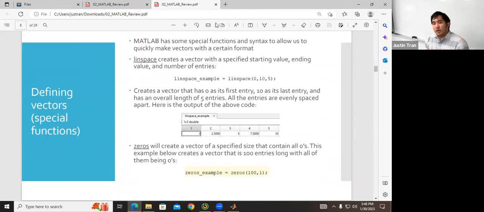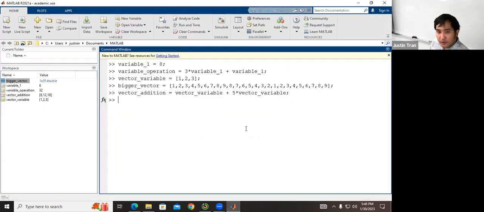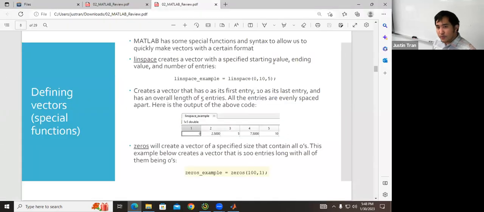Let's start to get into some specialized functions. One way to define a variable is like this, which I call direct specification, where you know exactly what the value or values are, and you set it manually. But sometimes you want a vector that follows a certain pattern, and you don't want to write every single entry. So there are some special functions that help us out in defining these kinds of vectors without us having to go through the trouble.